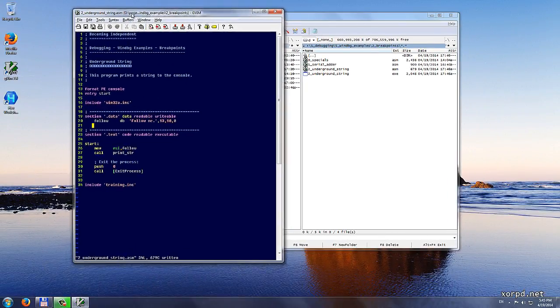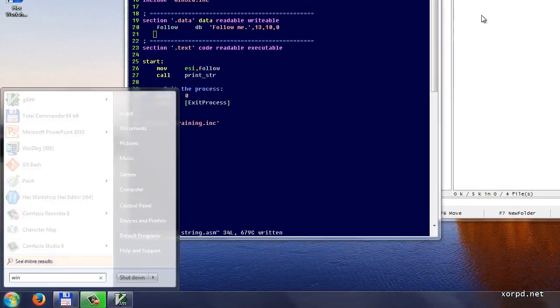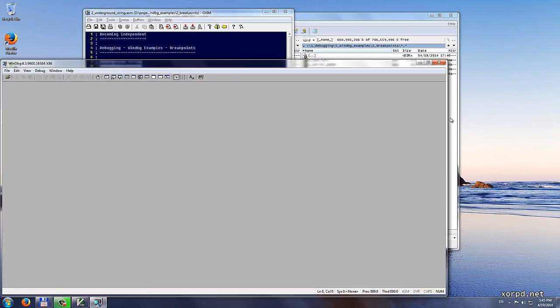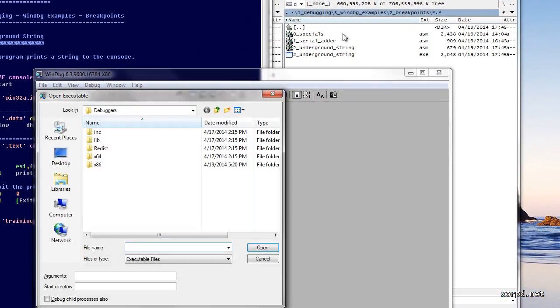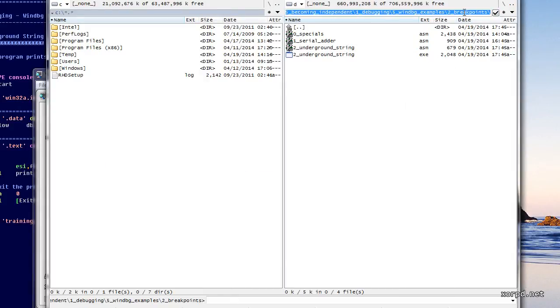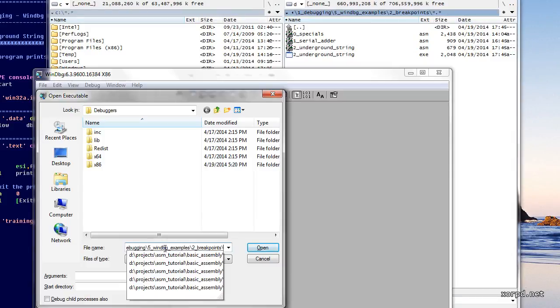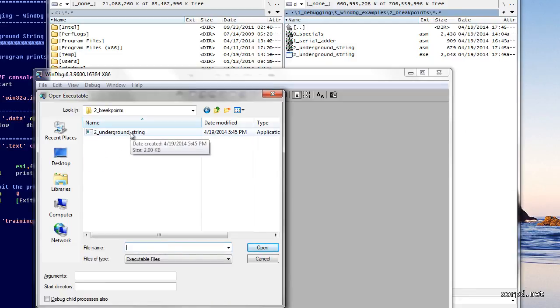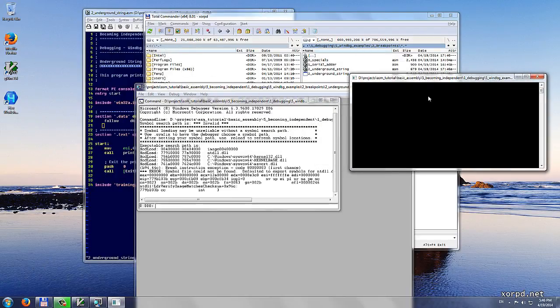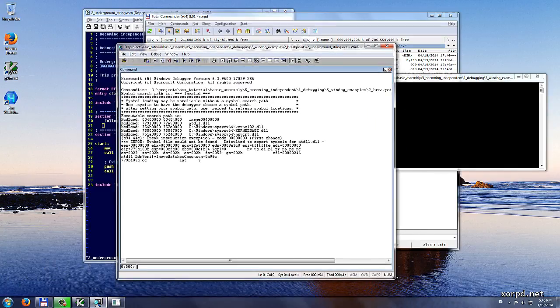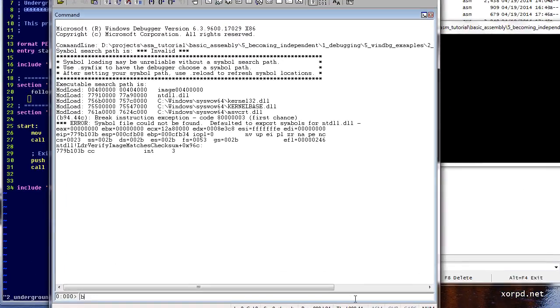Now let's open this program with WinDBG. I pick undergroundstring.exe. We got undergroundstring.exe paused, and the debugger is waiting for commands. As usual, let's begin by putting a breakpoint on the entry point. Next, we use the go command.